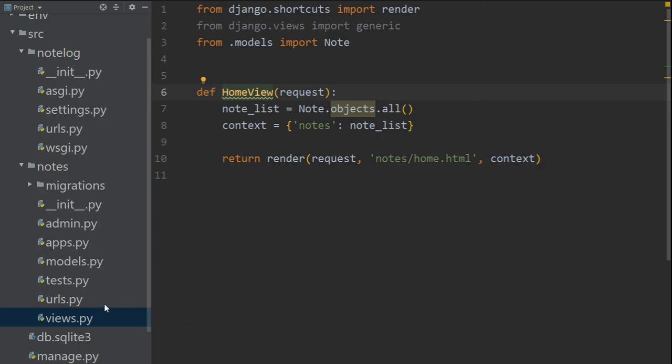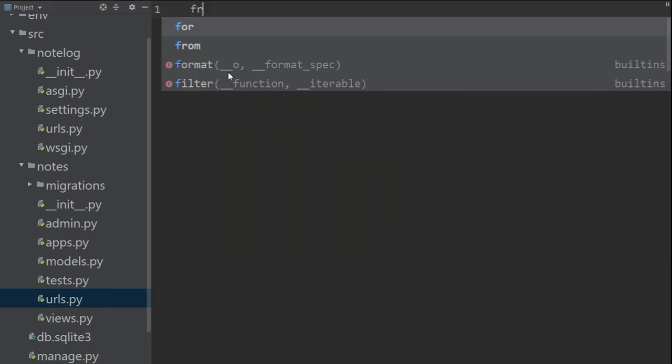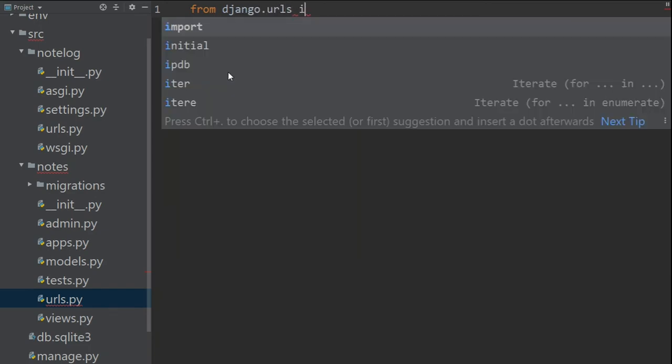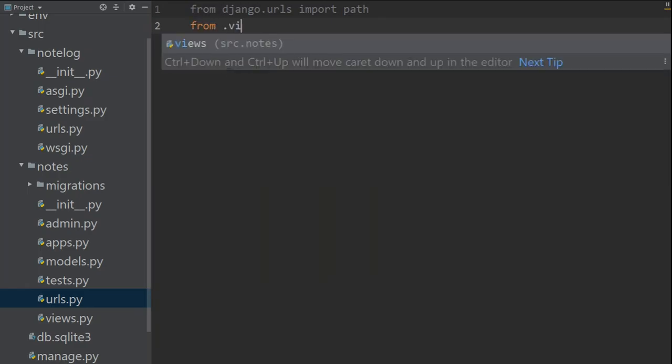The next thing we want to do is to go to the urls.py file. So over here, the first thing we want to do is to import from django.urls. We want to import path. Okay, then we want to bring in our home view. So from .views, we want to import the home view.